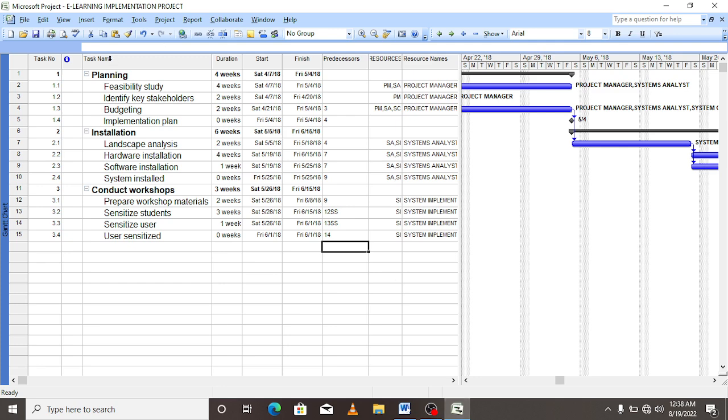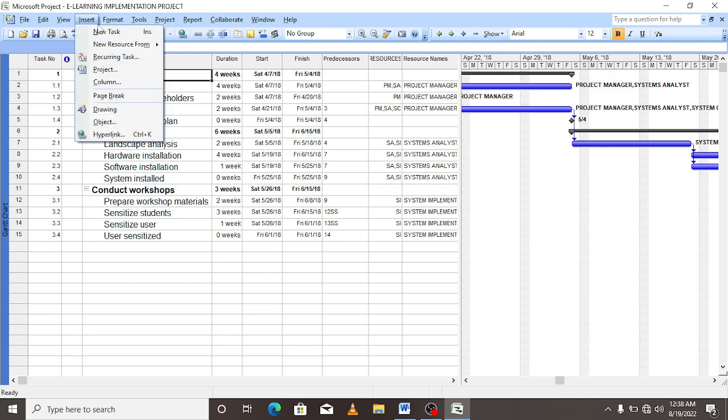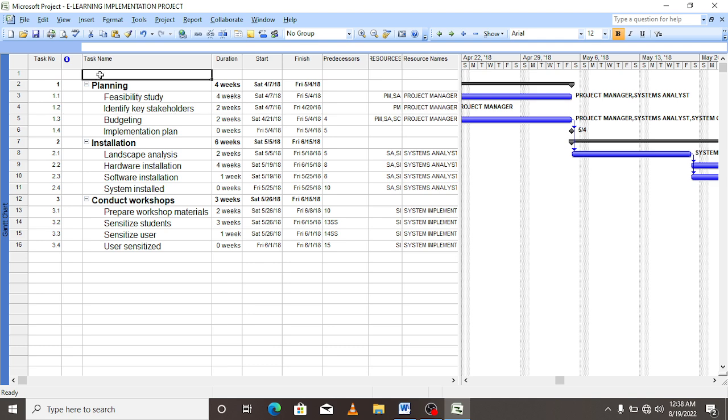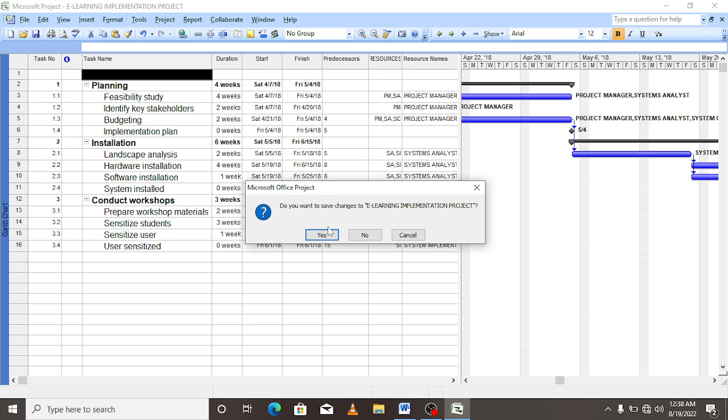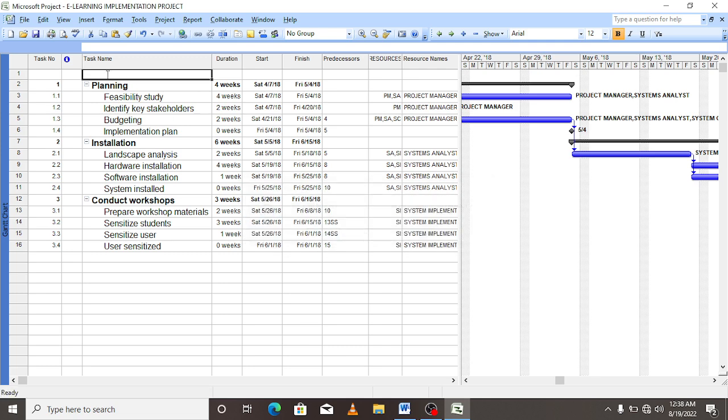So to do that, you can just come up here and go to insert. You come up on the major task which is planning. So I'm going to insert a new task here, and I'm going to name that task. Let me first call it our project name, which is e-learning implementation.